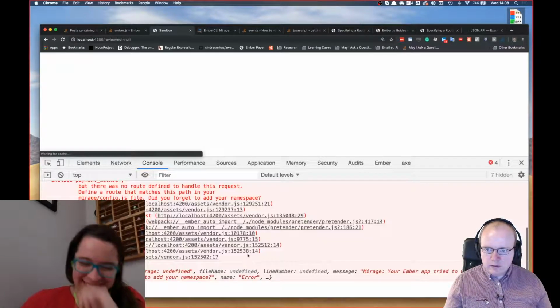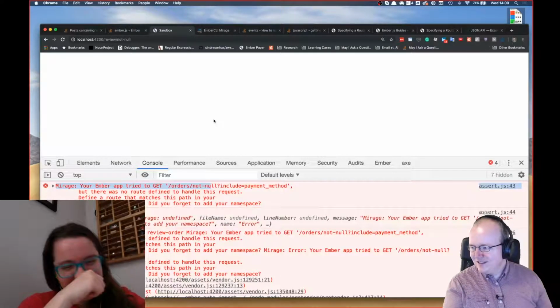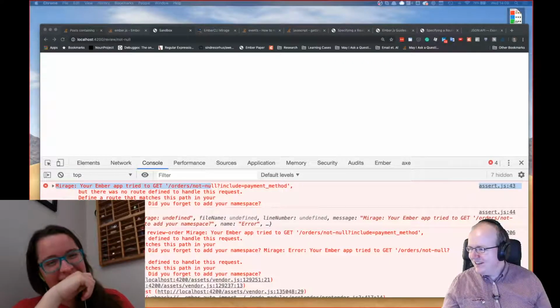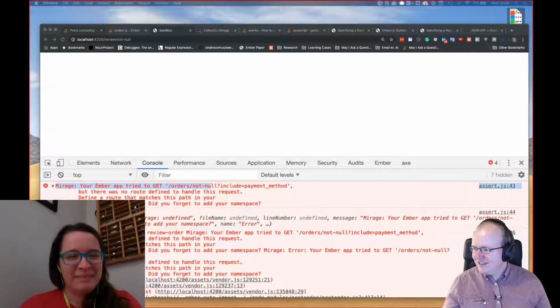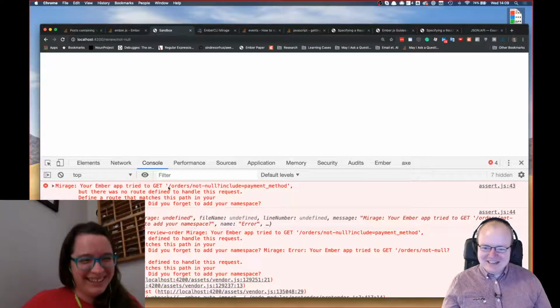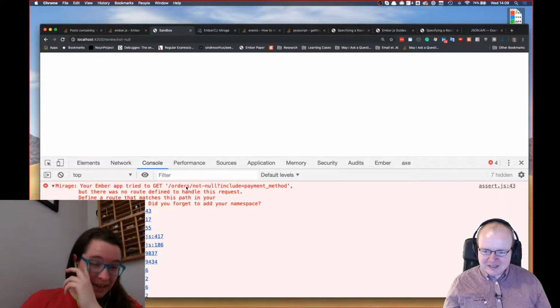I'm laughing at our chat right now. Tom says every line of code I've written is copy pasted from Stack Overflow, including Ember. Great, thank you. That is both terrifying and reassuring at the same time.